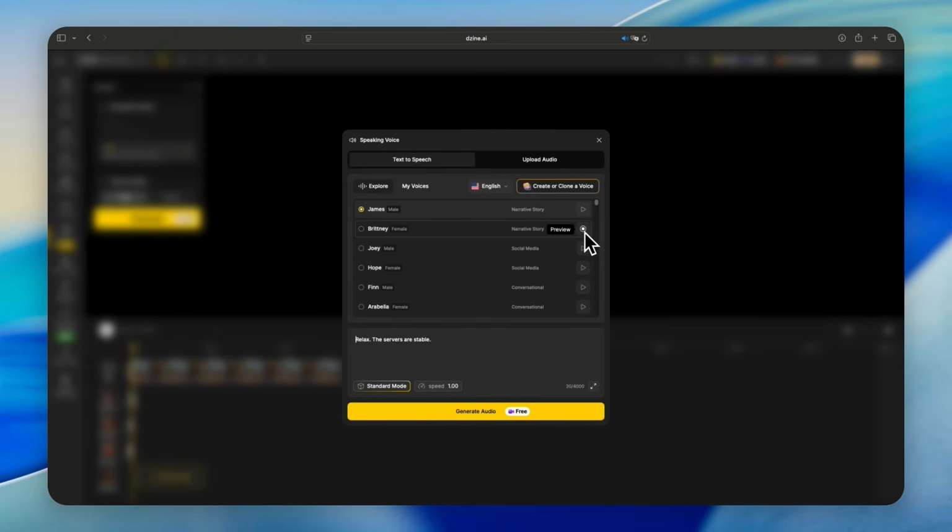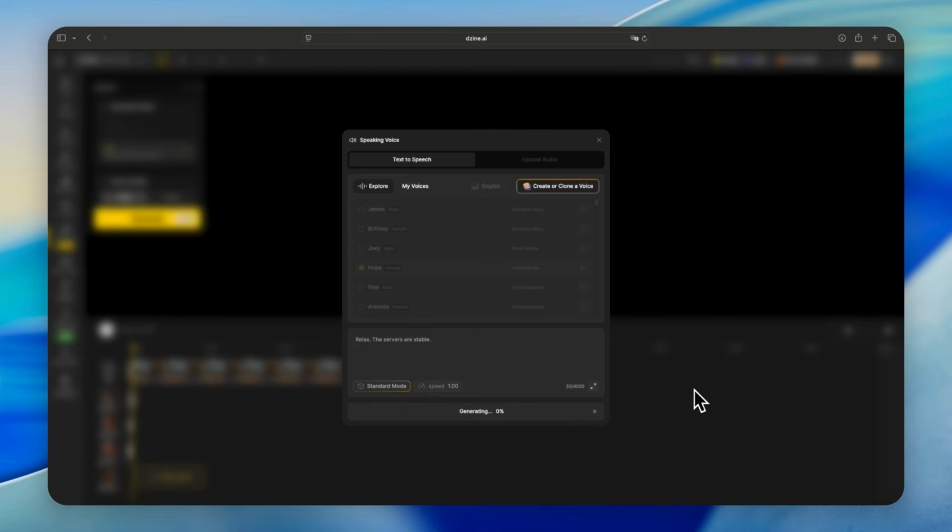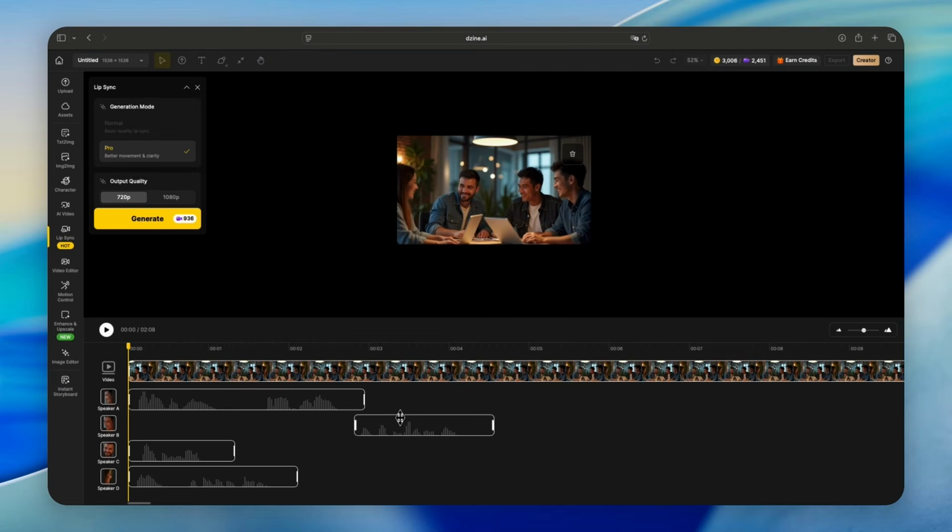For each character, I selected a different voice style. Calm, confident, slightly anxious, assertive. I generated the audio, applied each line to its specific character. And here's what I liked most. Each voice appears on its own track in the timeline.